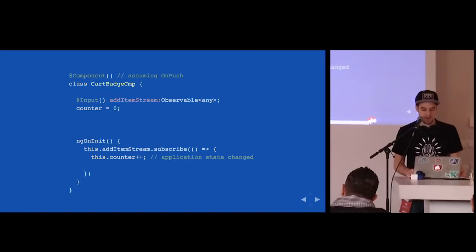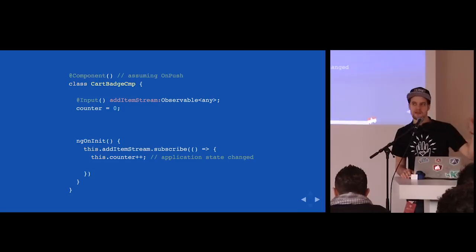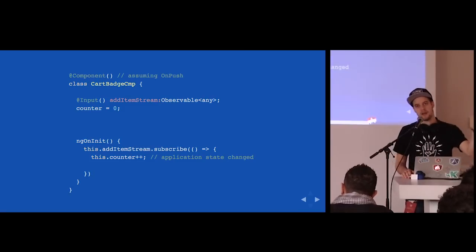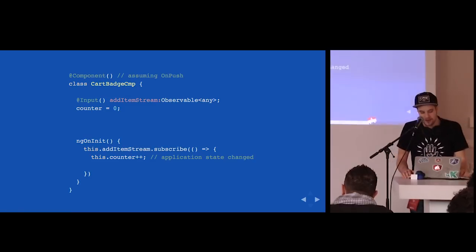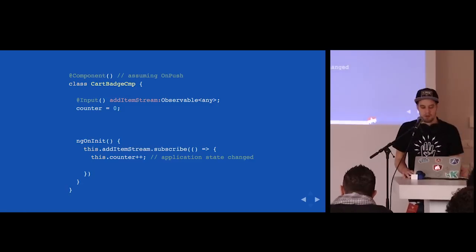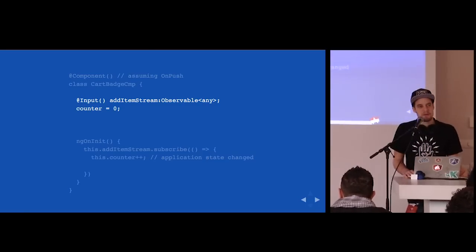So let's take a look at this component here. Imagine we build a shopping cart component, and whenever a user of our e-commerce application puts a product into the shopping cart, we want to add this little badge with a number that says, you have 3 articles in your shopping cart, or something. We could do it something like that, right? So we have this cart badge component. We assume it's set to onPush, and it has this input, which is an observable. So it's a stream of events whenever an item is being added to that shopping cart. So if you want to buy these trousers right here, this event stream will fire an event.